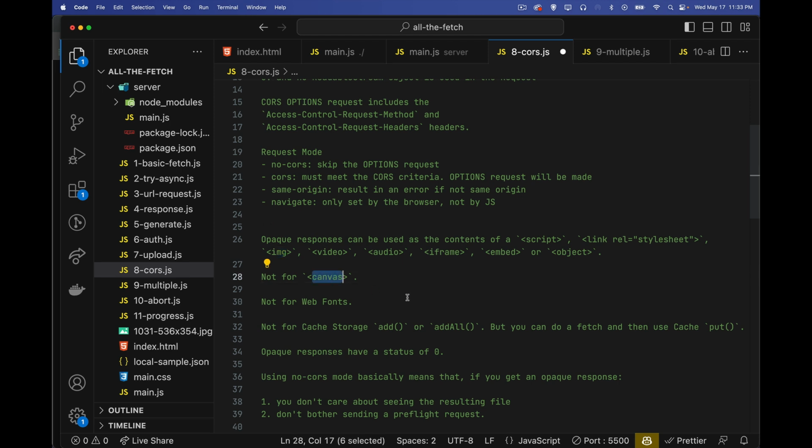If it's an image that you're requesting that you're trying to use inside of an HTML5 canvas, it will not let you. If it's a web font, it will not let you. If you're using the cache API and you're calling the add or addAll methods, it's not going to let you. The HTTP status code for an opaque response is going to be 0.